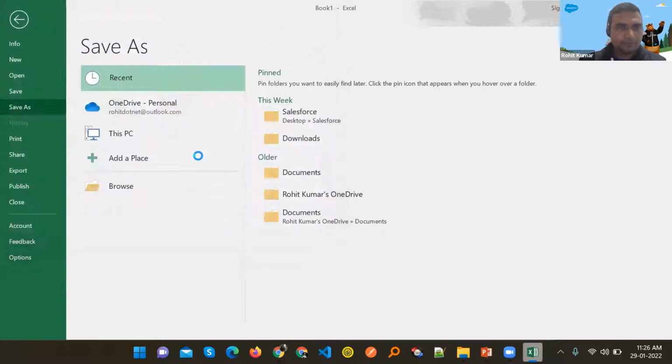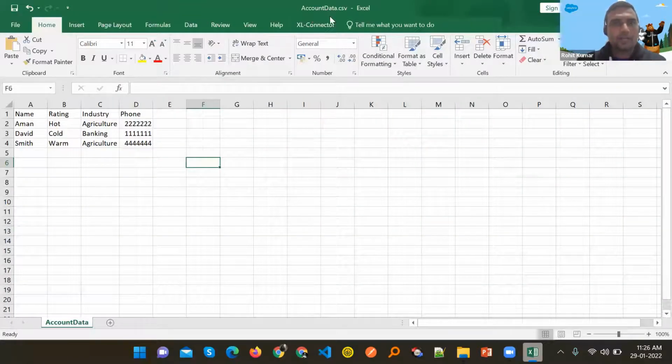Just save it, and once you save it, you can see my file name is account data .csv, right? So my data is ready right now. So it's time to create our first job. Okay, so how do we create our first job?